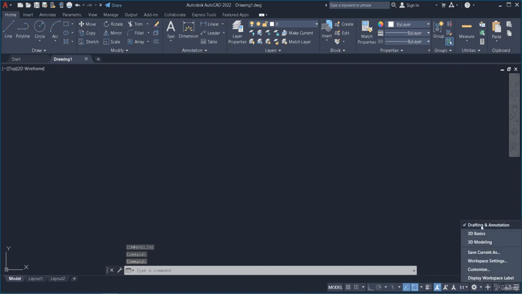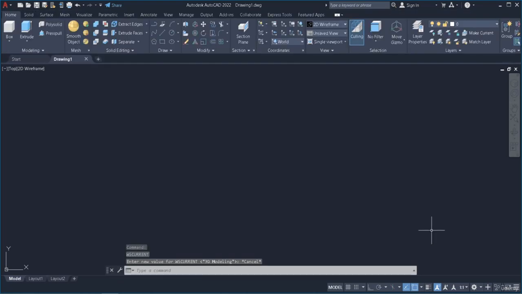First things first, here you can see we are in Drafting and Annotation, so let's switch to 3D Modeling as we are going to work with 3D modeling here. So from here you can access the main modules.